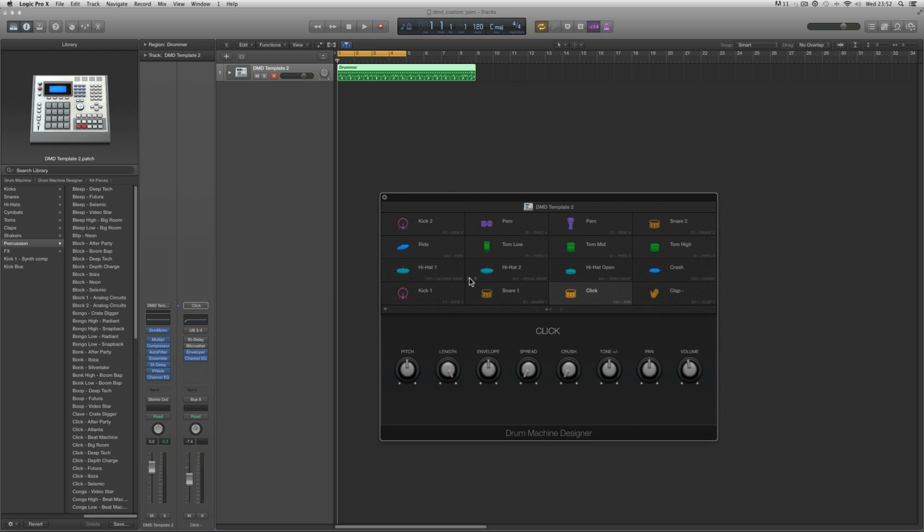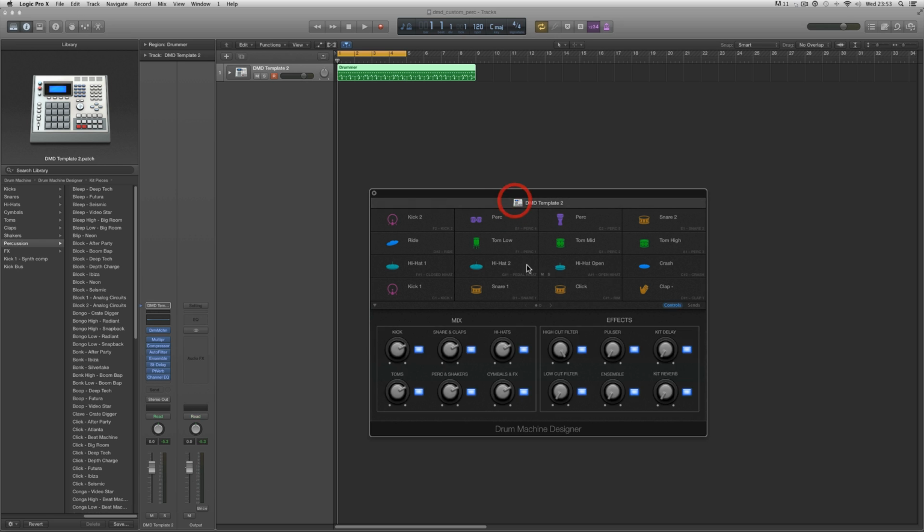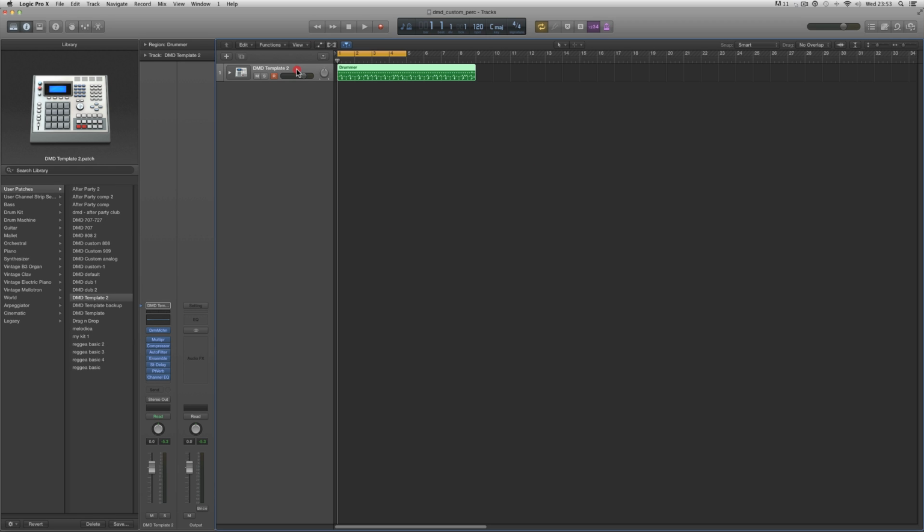So, oh yeah, one last thing. Here's my DMD template 2. It would have been called template without the 2, but I already made one. This is just the second one. Now, once you've made and saved this template kit, this blank empty template kit, with it selected, and if it's open, you must be in the stereo kit view by clicking on the icon and title there. If it's closed, you just need the track selected.